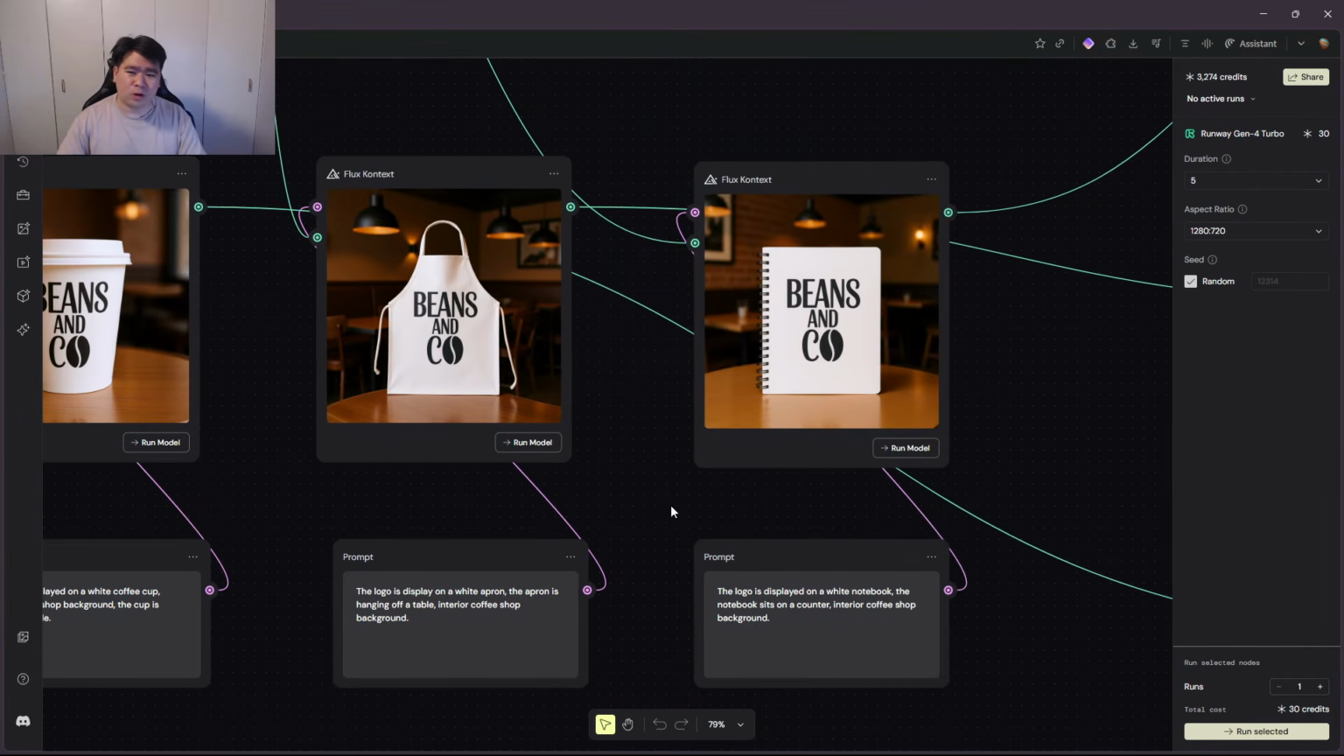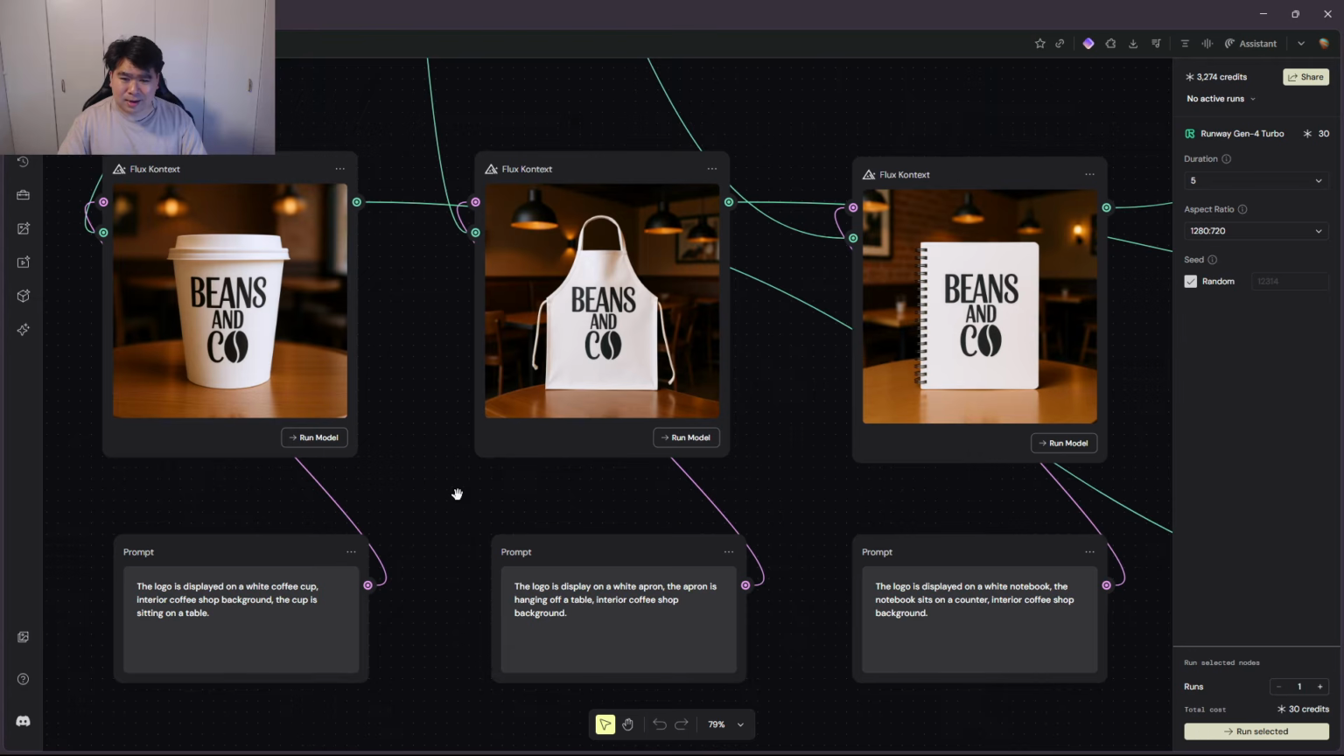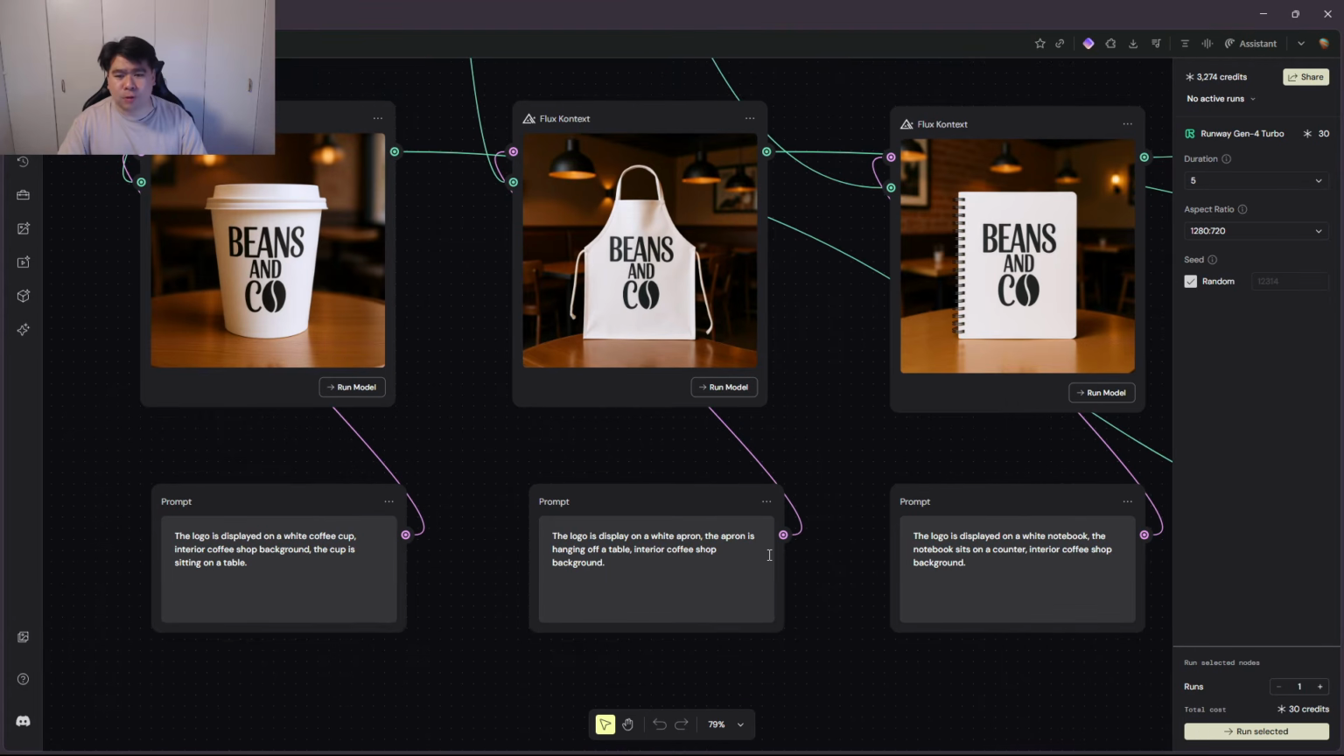And I also thought, why not we put it onto a book as well? Maybe people want to sit in my coffee shop and take notes and study. Let's make a book with it on the cover here. And Flux Context was able to do that, combining the original logo. You can see the consistency in that logo here, and we added the prompt to put it on different things, which is really, really cool.